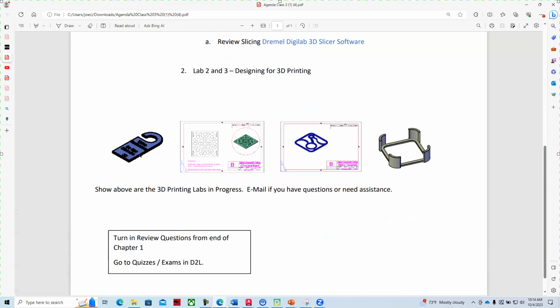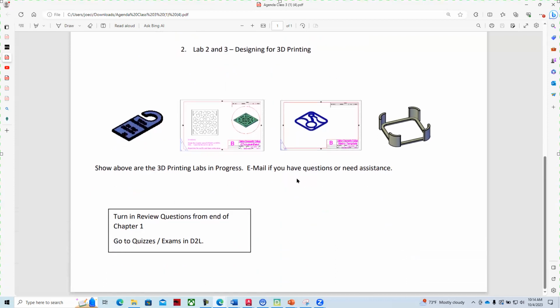Our lab activities are to create the Do Not Disturb sign. That is lab 1. Lab 2 is this coaster design where we just get into some fundamental solid modeling with AutoCAD. And then lab 3 has been released, which is modeling this coaster design in the coaster holder using CAD. Email if you have any questions or you need assistance. And then we've also assigned the review questions from the end of chapter 1. And those are in the quizzes and exams in D2L.